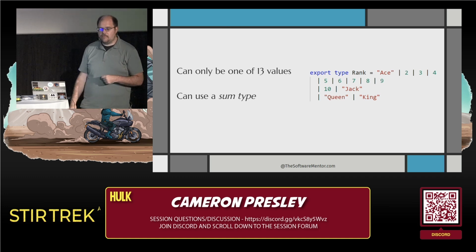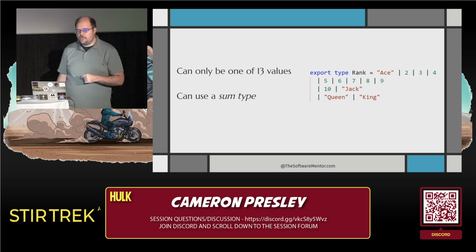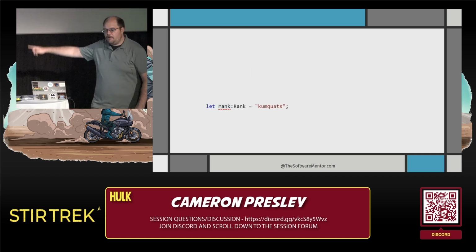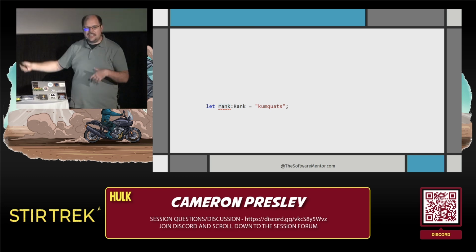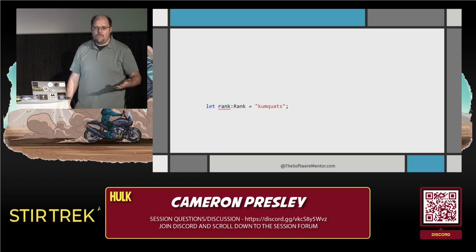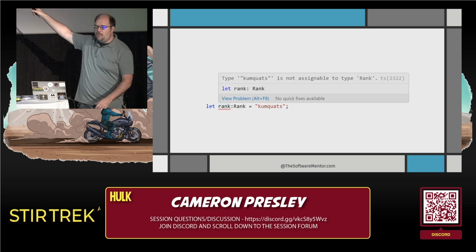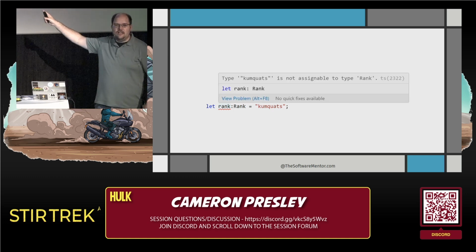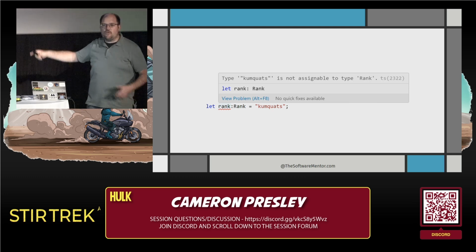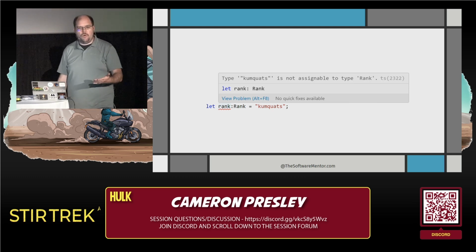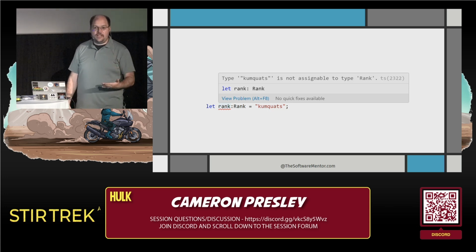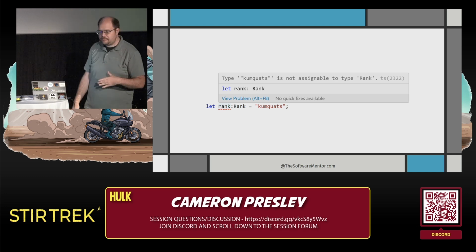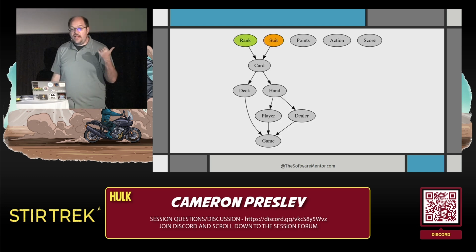But in this case, we've defined rank to either be the strings ace, jack, queen, or king, or the numbers 2 through 10. So just by making this one small change, I've already prevented errors from happening like this, where if I try to define rank and give it the string kumquats, it won't compile, because kumquats is not a type of rank. So this is already a big win over enums, for those of you coming from an OO language, because you could always typecast a number into an enum. And this definitely helps us avoid stringly typed systems, which have their own set of problems. But yeah, so that's rank modeled.